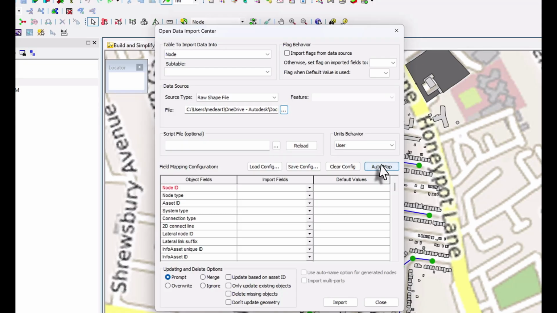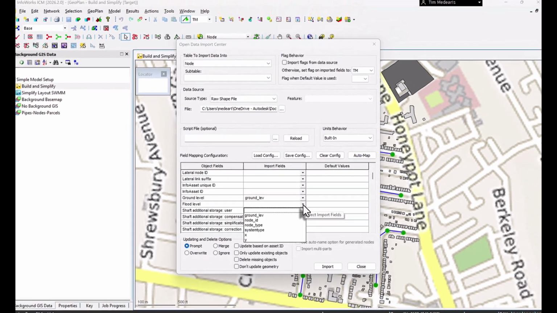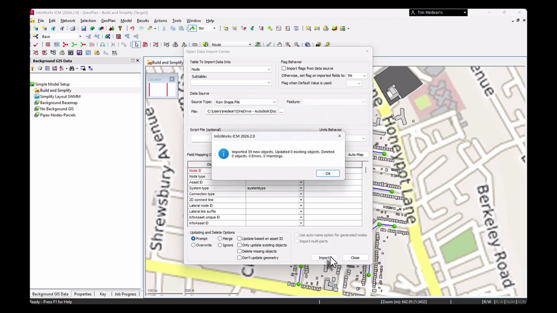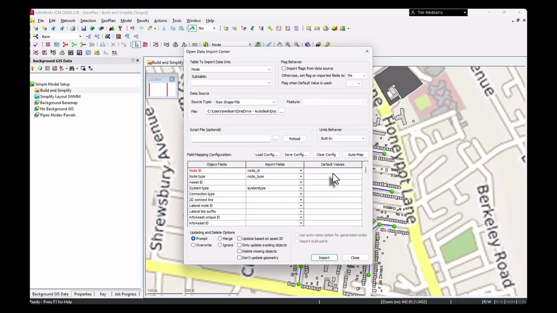And I'm going to map everything, dictate the units, dictate everything comes in with my flags, my edits, auto map everything, and if the GIS field matches InfoWorks ICM, it'll actually automatically map there. So node ID, node type, system type, ground elevation, ground level. I've got those 4. I'm good to go. I'll go ahead and import those. Boom, 39 objects added. You can see they're right behind my GIS data.